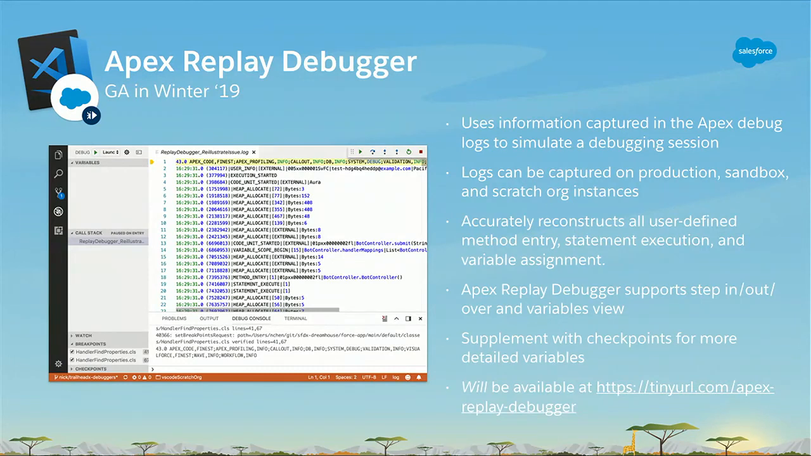So the Apex Replay Debugger, this is our summary slide. It's going to go GA in Winter 19. It uses information captured in the Apex debug logs to simulate a debugging session. Logs can be captured on production, sandbox, and scratch org instances, so it works on all your different instances. It accurately reconstructs everything. It supports stepping in and out. And now we have supplemented it with checkpoints for more detailed variables. And of course, I didn't put it on this slide, but this is completely free. You can use it today. You can go and download it. So this will enhance your debugging experience.